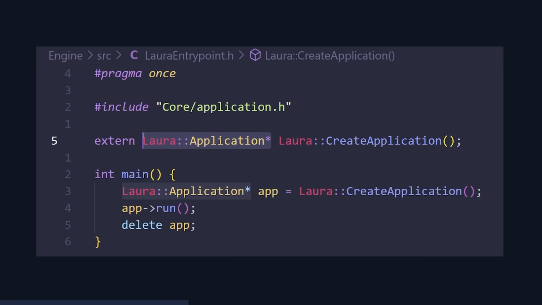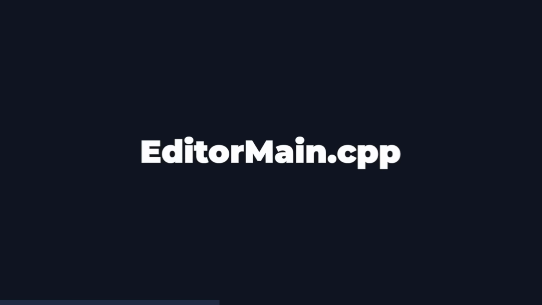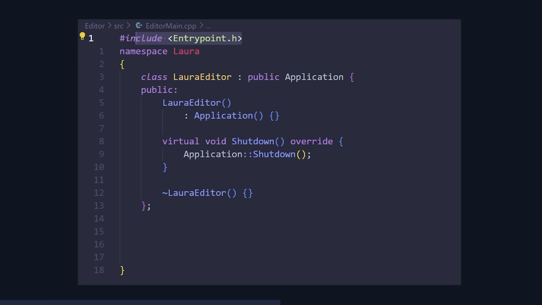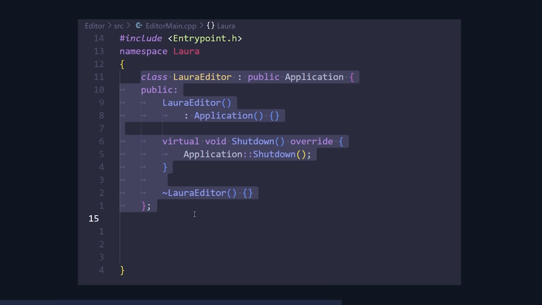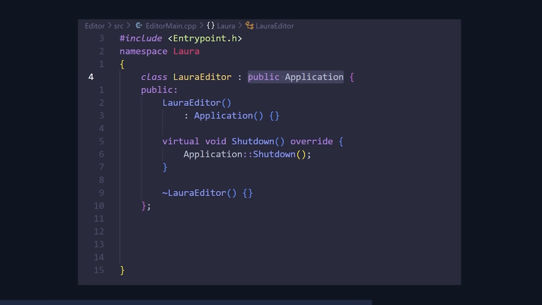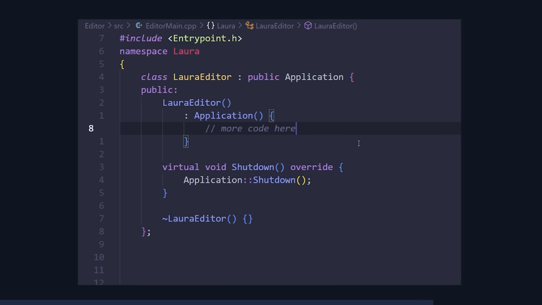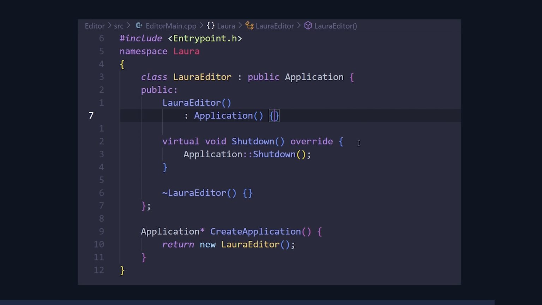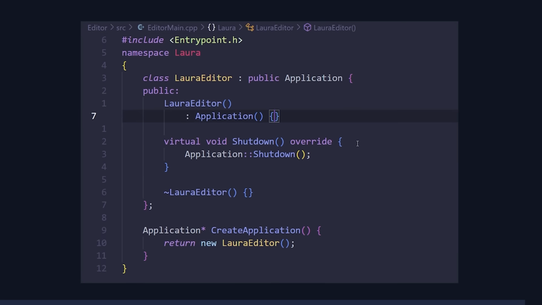For example, to run the editor, we create a file called editor_main.cpp. We call it main because it includes the entry point header with the main function. And down here we take the base application class and inherit from it to create this new editor class. For now, we'll keep it simple and not change any functionality. Finally, createApplication just returns our new editor class. And with that, we can finally compile the code. But sadly, the only thing staring back at us is an empty console window, for now.